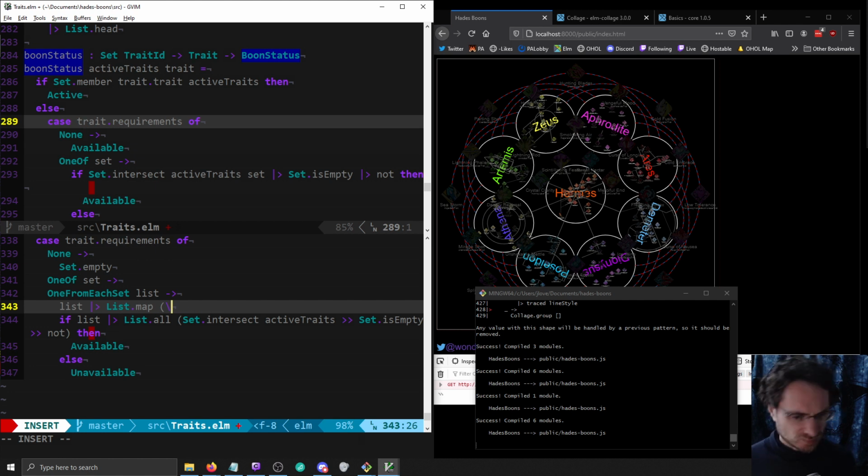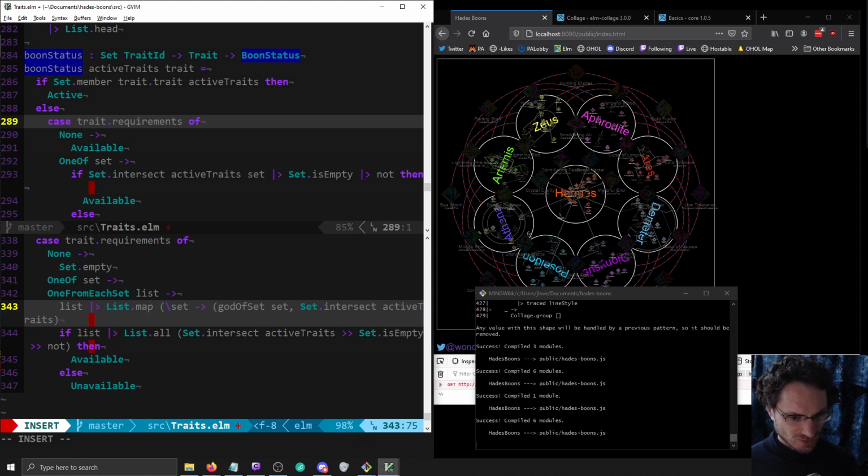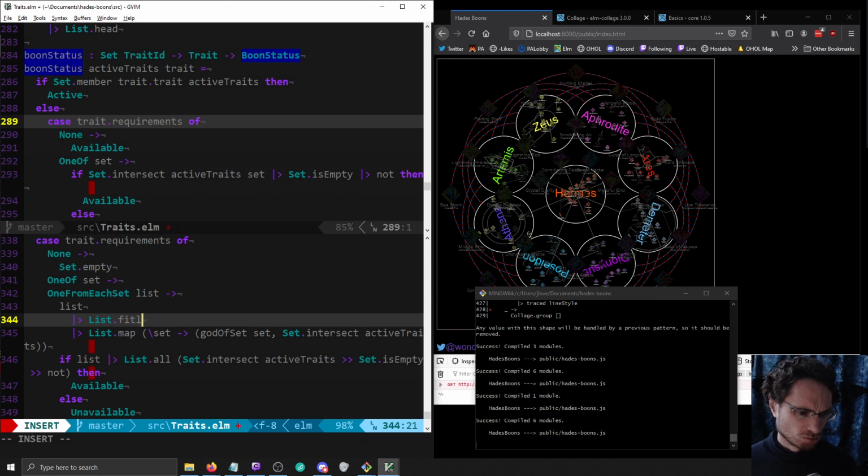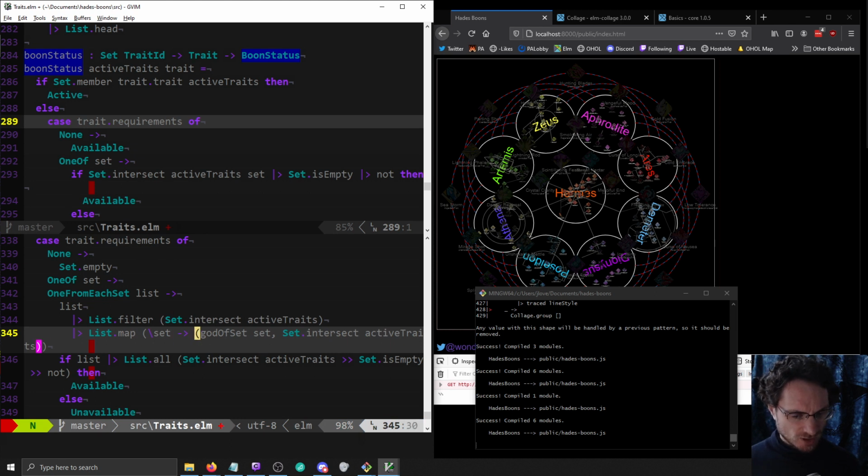So kind of do two things with it. We need god of set, which might need some further transformation. Although I guess I could list zip these when we're done. And if it is currently active. Oh, if this is only doing the active ones, we could actually just use that as a filter. And then we mapped god of set.